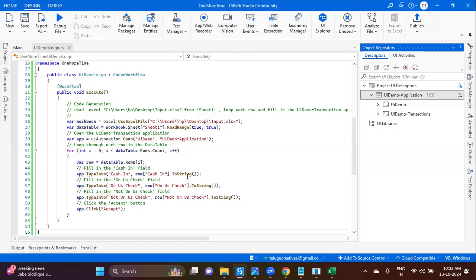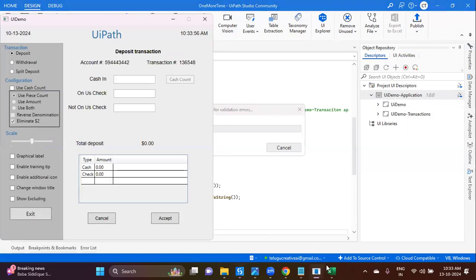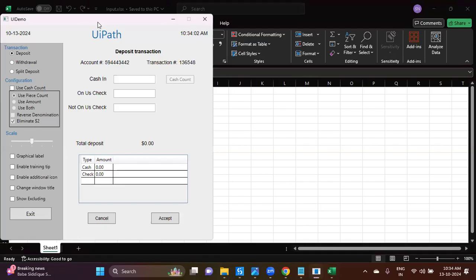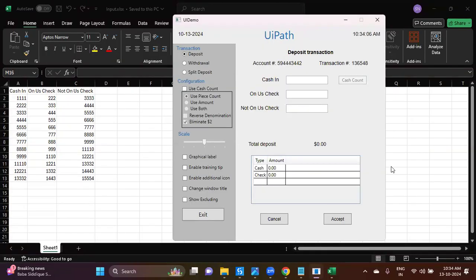Okay, it has generated the script. Let us try to run, and see whether this will run automatically. I'm opening and copying it here. The bot is running in the background. It's a coded workflow, where we can write C# code to do the automations. Let us see whether the bot is picking each and every record from the Excel and filling the form. See here, it is filling the form. It is going to the next record also.